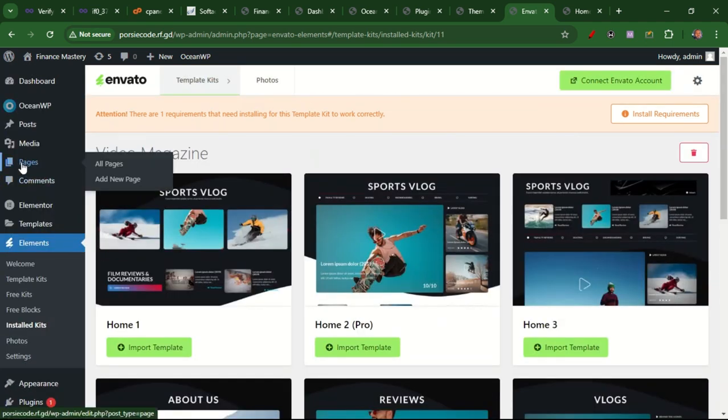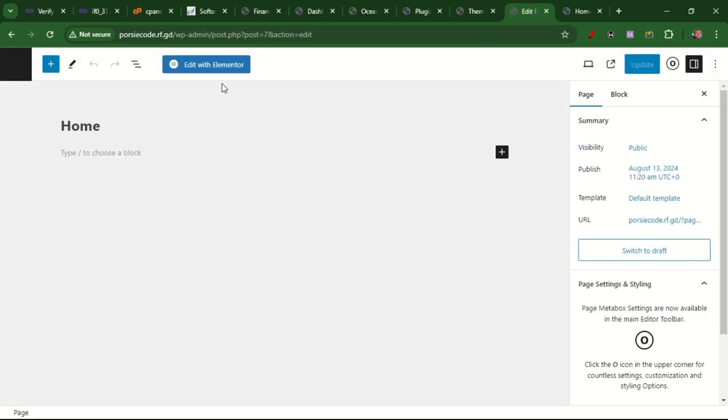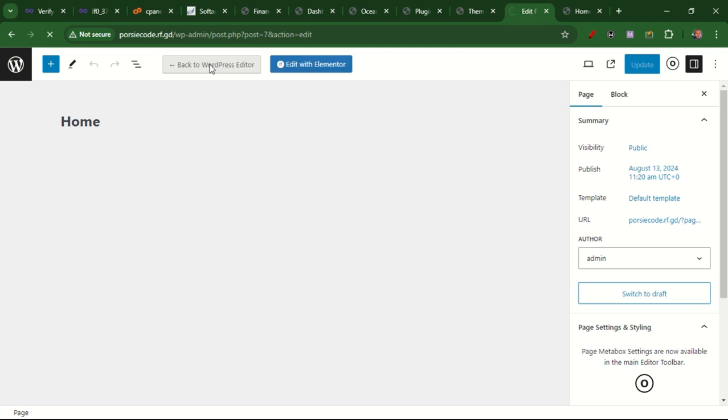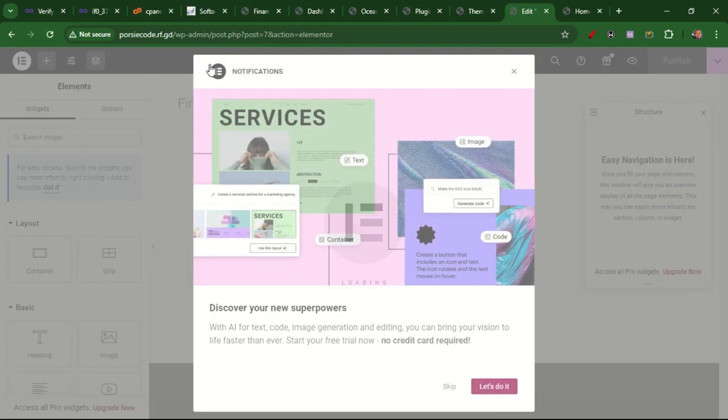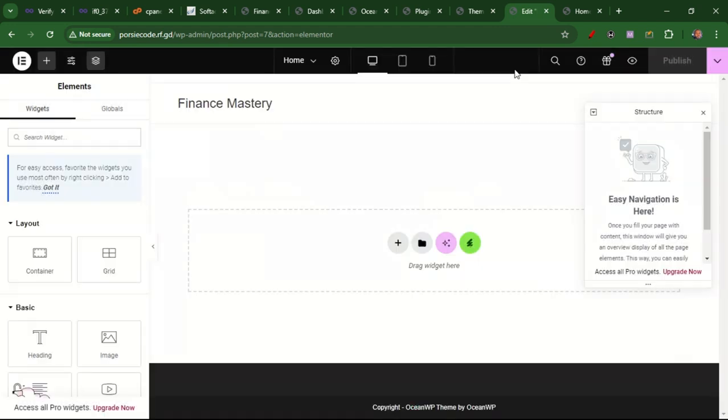So what we just need to do now is to create our blog page. Come to this place. Now don't forget that we already have home created. So we click on this place, click on edit. Then it's going to bring us to this page, and then click on edit with Elementor. Now it's going to load up Elementor for us.